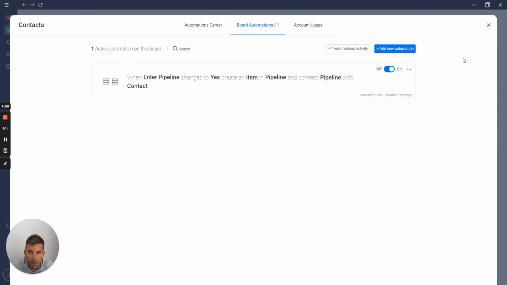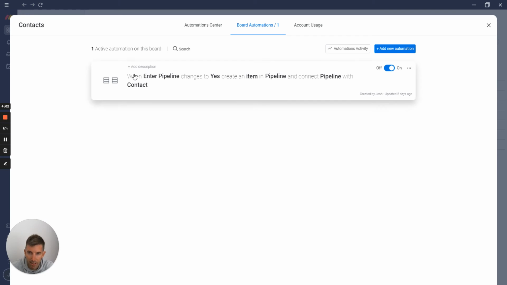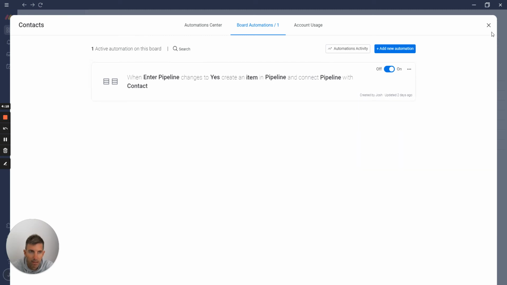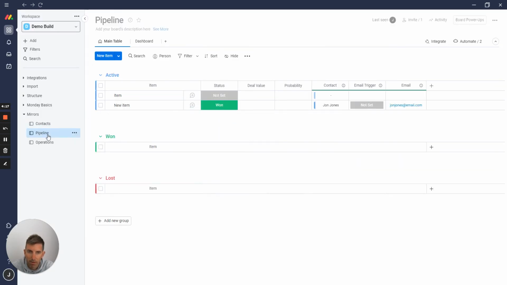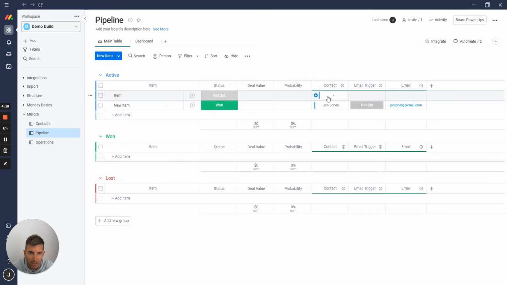And you'll see I have an automation here that's set up. This is a custom one, which says when enter pipeline changes to yes, I want to create an item in my pipeline, and then I want to connect the boards, so pipeline with a contact. So you can see in my pipeline board, I have a connected boards column already established prior to setting up that automation. And you can see here, these are my mirror fields.